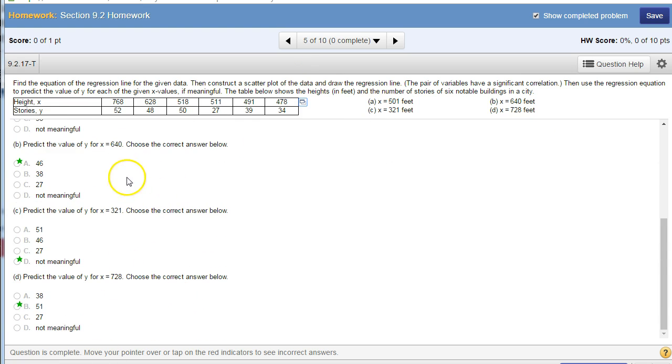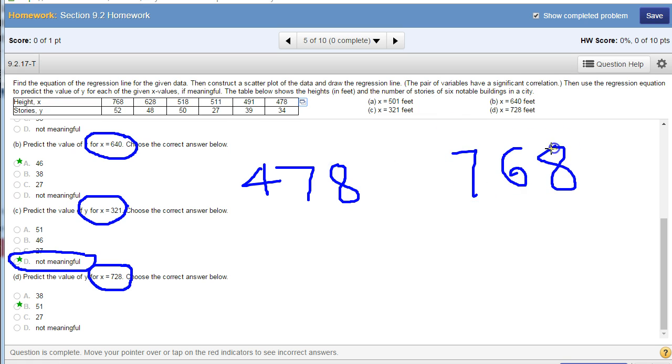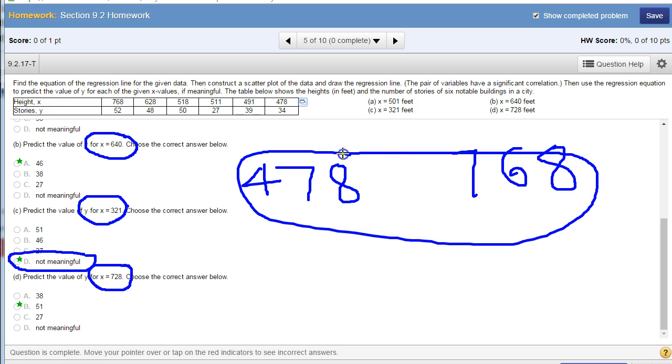And you're going to do the same thing for x equal to 640 and x equal to 728. Now when it comes to 321, it says it's not meaningful. And why is that? Let's look at the range of x values. My minimum value is 478. My maximum value is 768. So anything in between 478 and 768 I can predict, and something that's not in this range I cannot predict. So 321 is way below 478, so I cannot predict.